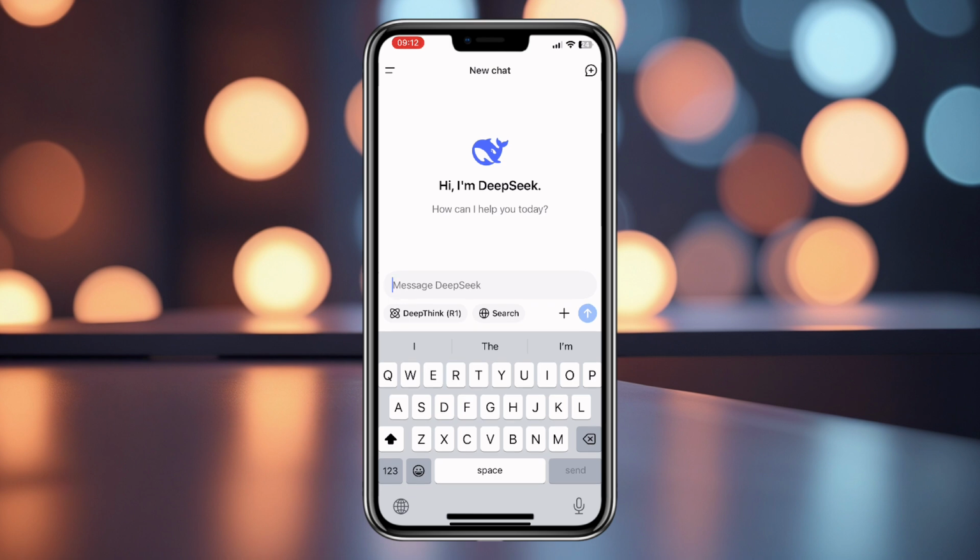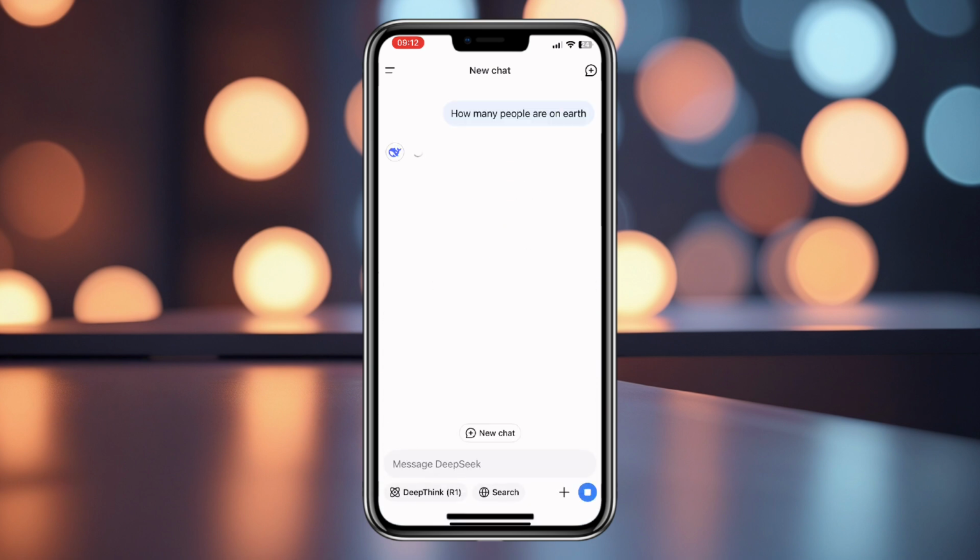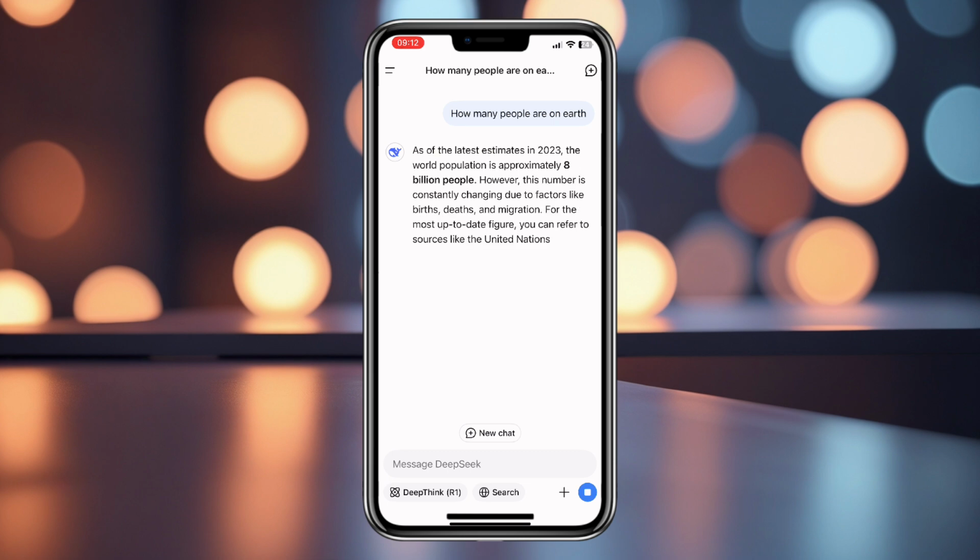And let's test the AI. Well, I type, for example, how many people are on Earth. Send it and now wait. The response is quite fast, but it's simple and short. I think from ChatGPT we get a better answer.